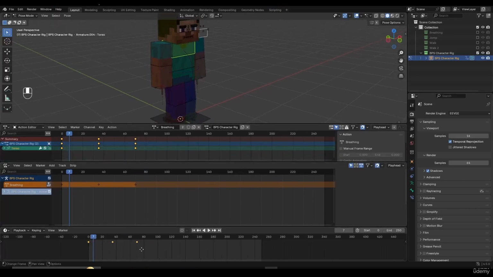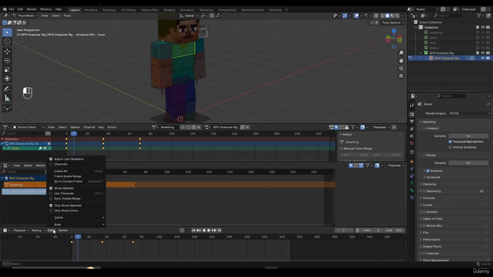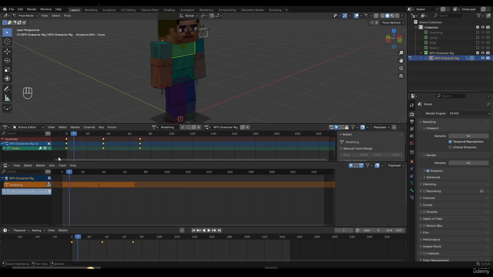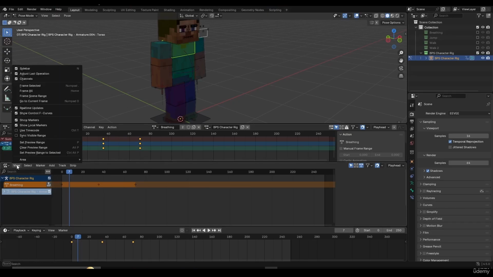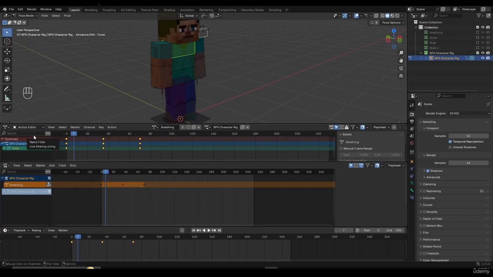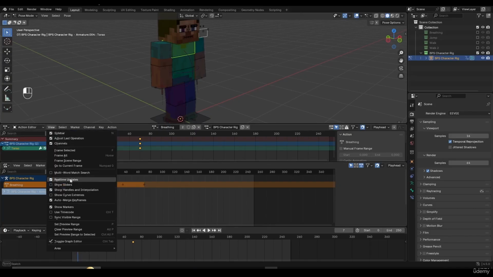But if I try to move any of them, you can see the rest of them do not follow in terms of the timeline range. So what you can do is hover over the timeline, press on view, and then click on sync visible range. So once I enable sync visible range here, and then I do the same thing here, go to NLA editor, click on view, enable sync visible range, and then go to the action editor as well, view, sync visible range.